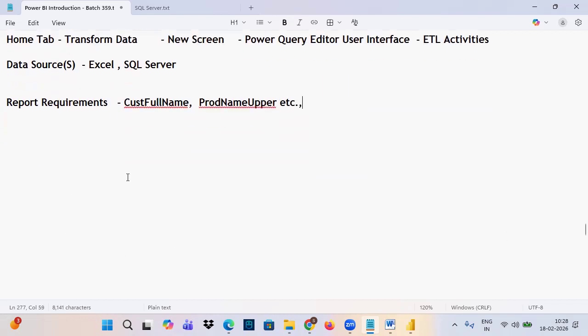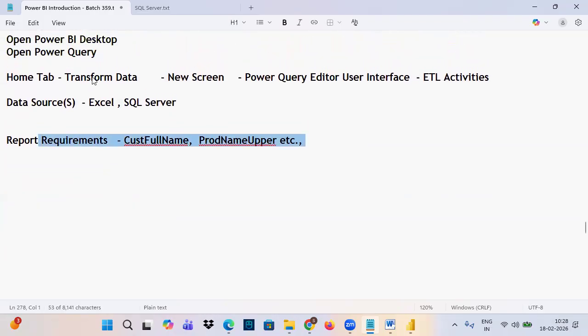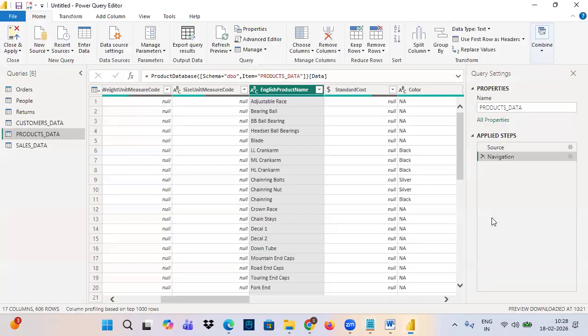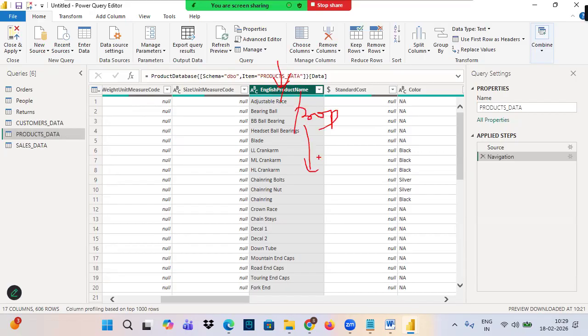So like this, the client will tell us the report requirements. As per the report requirements, what do we need to do? Transform the data. I have just given a few requirements. Let's go and transform the data. Once you know the report requirements, you can transform the data. So what do you need to do in the product data table? I mean Power Query. What is the transformation you need to do? Concentrate, guys, and tell me what you need to do in the product table. You need to convert product name to uppercase. In the product data table, product name is in proper case. You need to convert it into what? Uppercase.